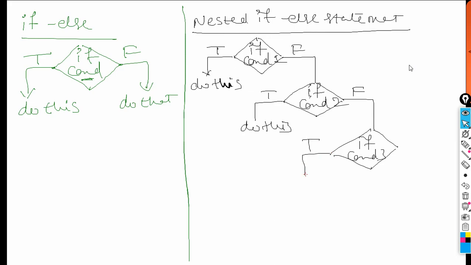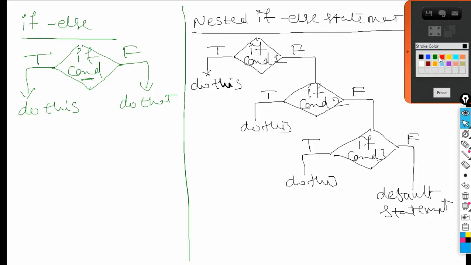If it is true, do this. If the condition is false, you can write any number of conditions like this, or I can write default statements. The default statements are going to be executed. So this is how the nested if can be used to check a sequence of conditions.